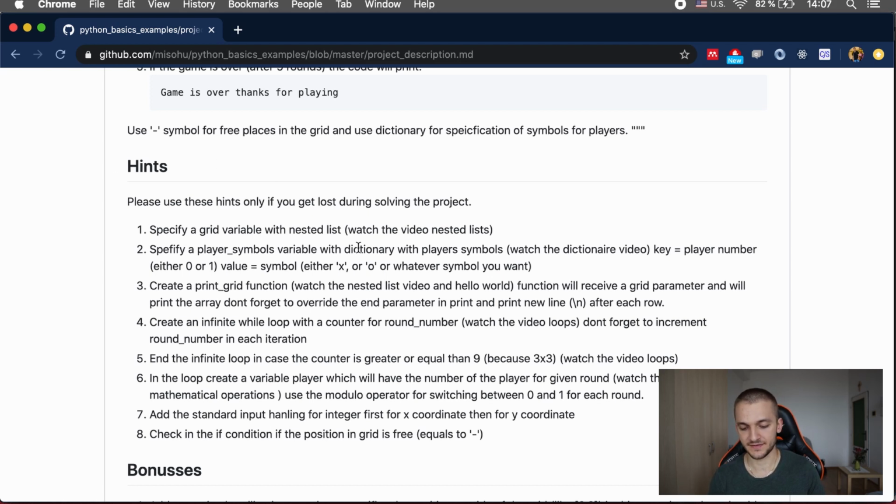Specify a player symbols variable with a dictionary with player symbols. So you will have a dictionary where the keys are the number of the player, right? So 1 or 2, because the keys can be integers. And then the values will be the sign. So the value will be a string, in this case the X or O, right?